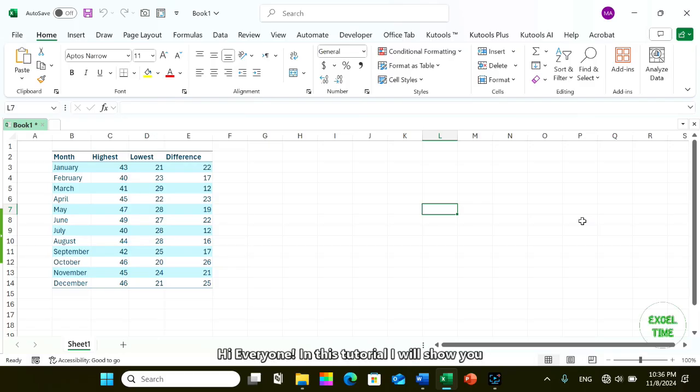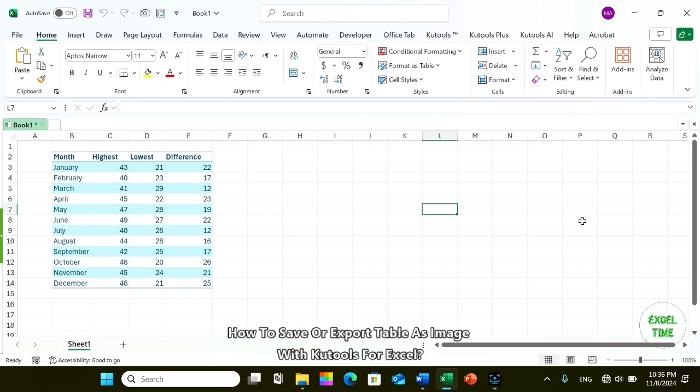Hi everyone, in this tutorial I will show you how to save or export a table as an image with Kutools for Excel. Kutools for Excel's Export Range as Graphic feature can also save any table or selection as a PNG, JPG, TIF or GIF image easily in Excel. Please do as follows.